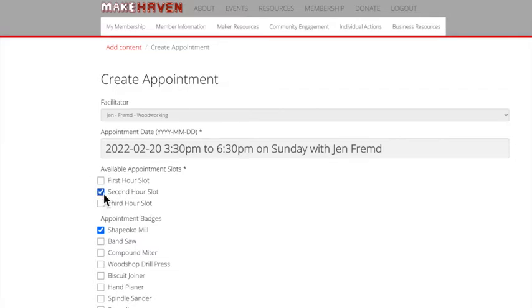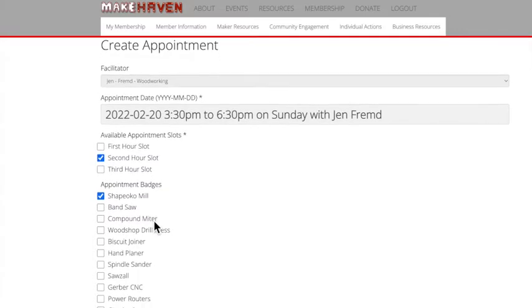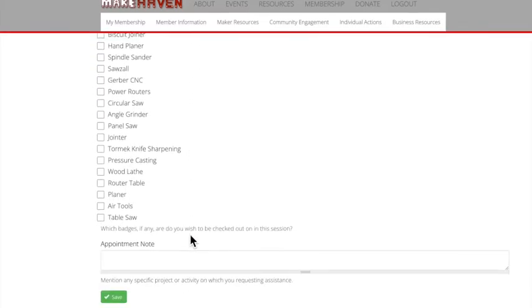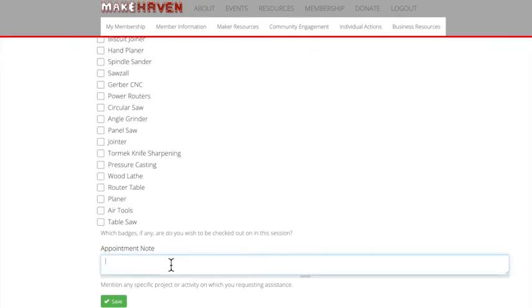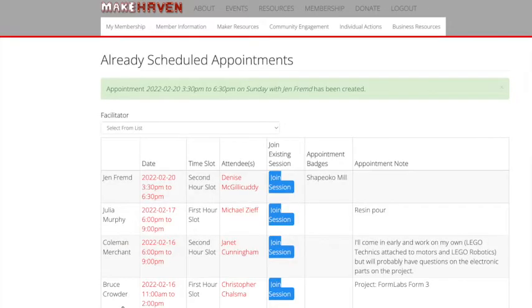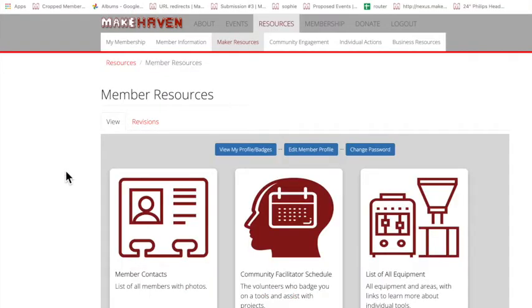So let's say I want to do the 4:30 slot. You can see that it already went ahead and checked Shipoko since I navigated through the Shipoko page. And then if there's any notes, I could put them in here if I have any questions or anything like that. Otherwise, I just click save. And you can see that now my appointment comes through. I am logged in now as the lovely Denise, and so Denise now has an appointment to be badged on the Shipoko with Jen.